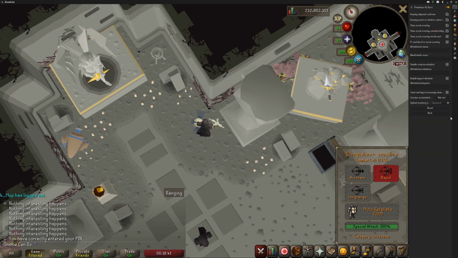Chambers of Xeric. I don't do enough raids to personally say, but from the little raids I've done, you definitely want to have a screenshot set for this. This just screenshots your overlay for scouts. Definitely handy if you're doing it. And have it saved to your clipboard, definitely. And you want this all on, and you want the show scout overlay inside every raid. That's just going to help you.